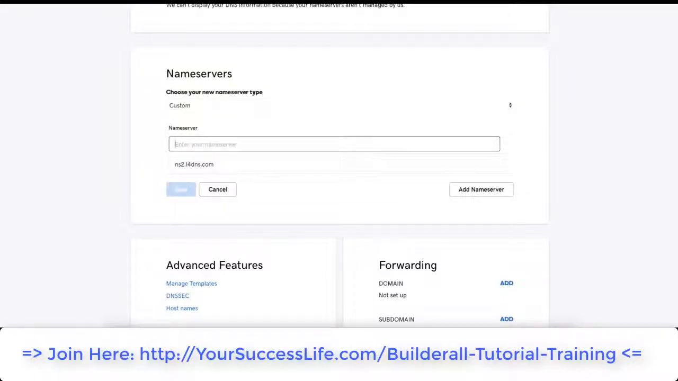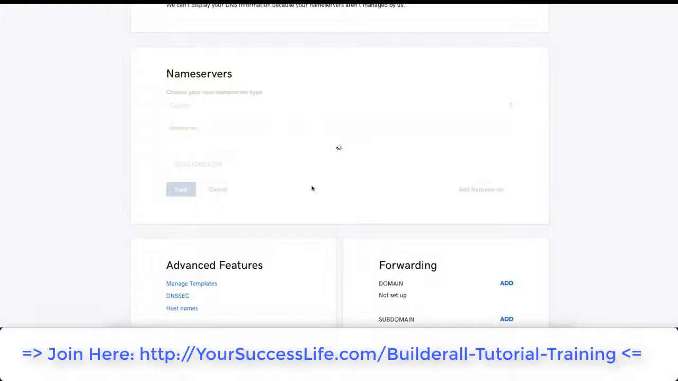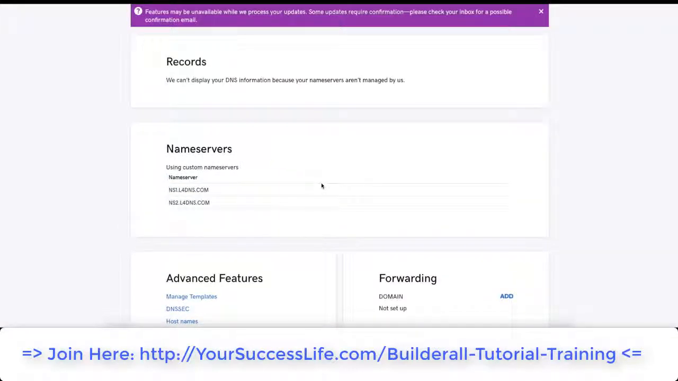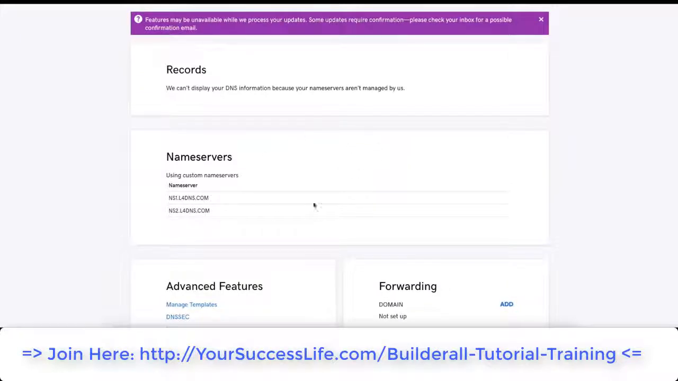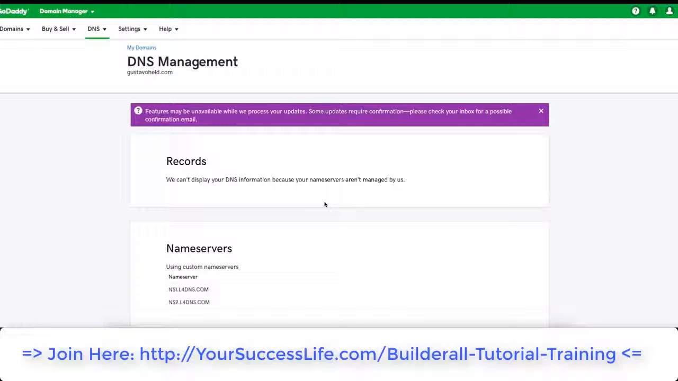Let's go ahead and take that off. We can copy this, take out the extra information, leave the first one there, and then we need to leave the second one here. So now that is done, we can go ahead and save. Okay guys, you can read here, it says that features can take a while to process. So the propagation of this can take maybe 30 minutes to 48 hours. So please be aware of that.